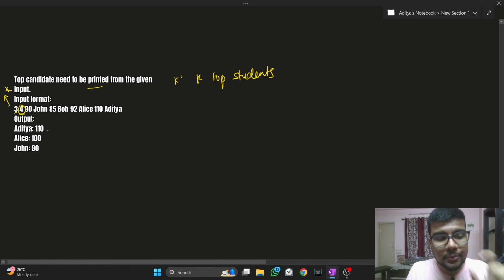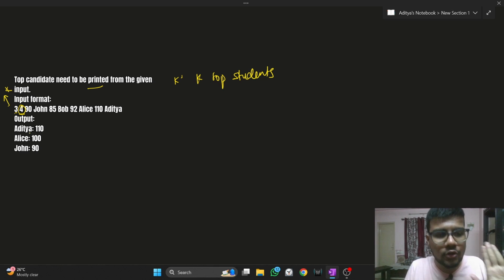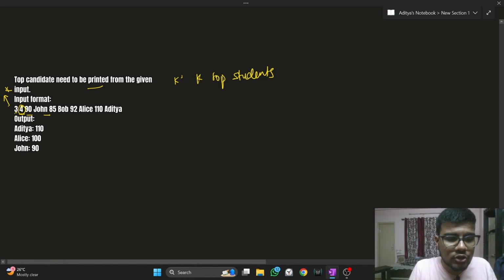Now you can see the input format is in one line. Okay, it is a task. You need to parse it. The questions are very easy. Just take the input according to the question and you are good to go. Now the question states 90 John, 85 Bob, 92 Alice and 110 Aditya. All these grades have been stored with the marks as well as the name, so you need to process it to solve it. The approach I have given is that you can solve it multiple ways. You can use a sort algorithm, or maps, or many other approaches.